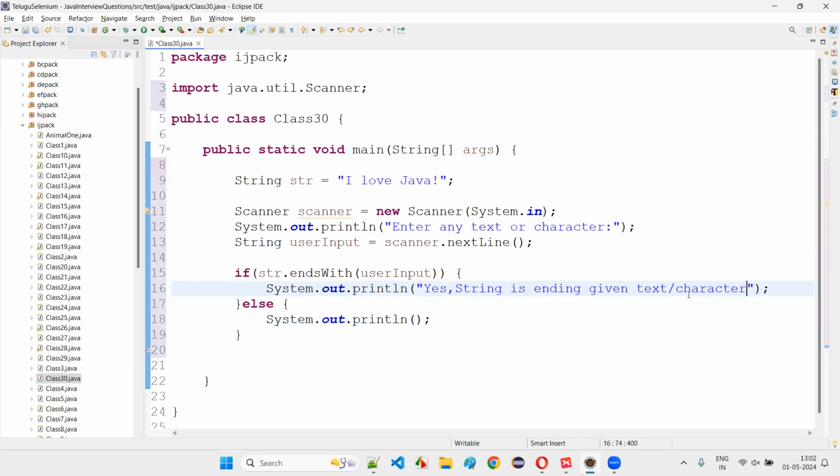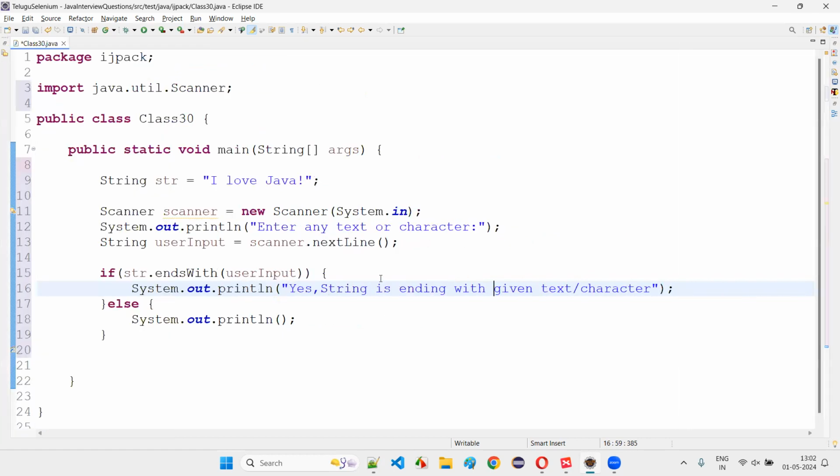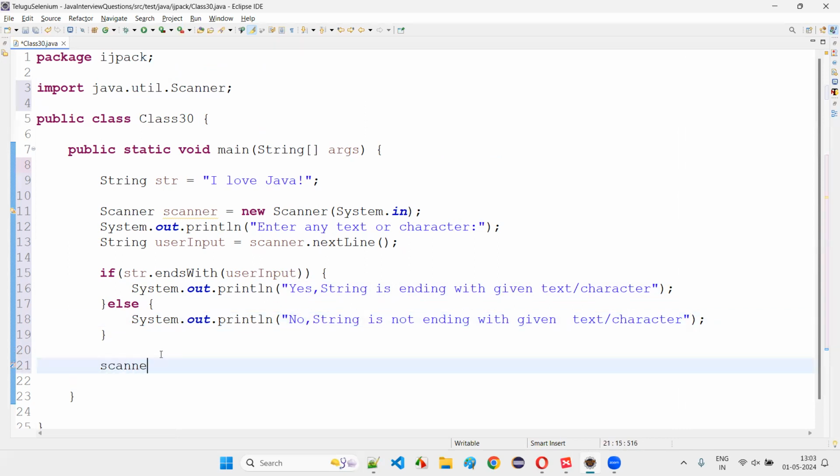We can write in a generic way. Yes, string is ending with given text or character. We can make it even better, guys. I'll show you how to make the programs even more sophisticated. Step by step we'll go. No, string is not ending with given text or character. Then here I'll write scanner dot close. Now save this and run this code.